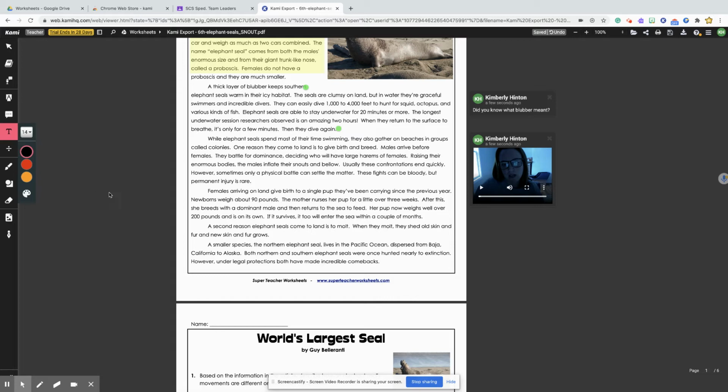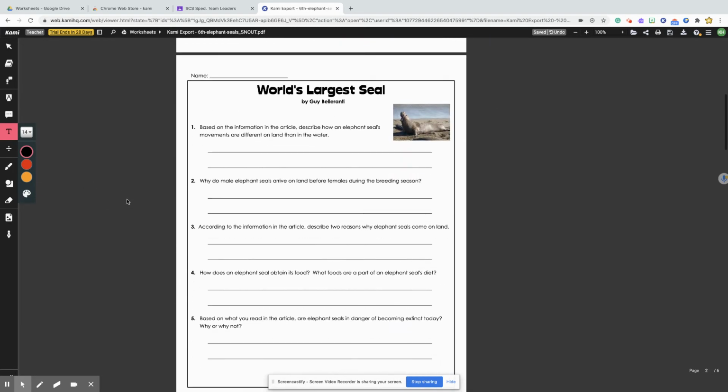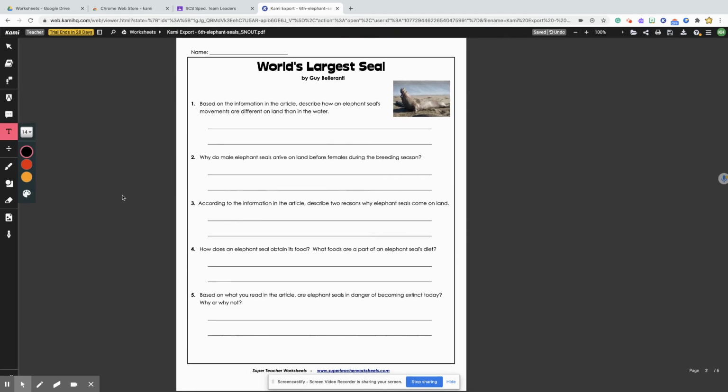Next is the text box. So if you see down a little farther here, I have some questions to answer. So all I have to do is click on where those lines are, and then I can start typing the answer. You can modify this for your students by doing sentence starters here before you share this with them as an assignment. You could give them 2 different choices on these lines here and have them circle a choice later.